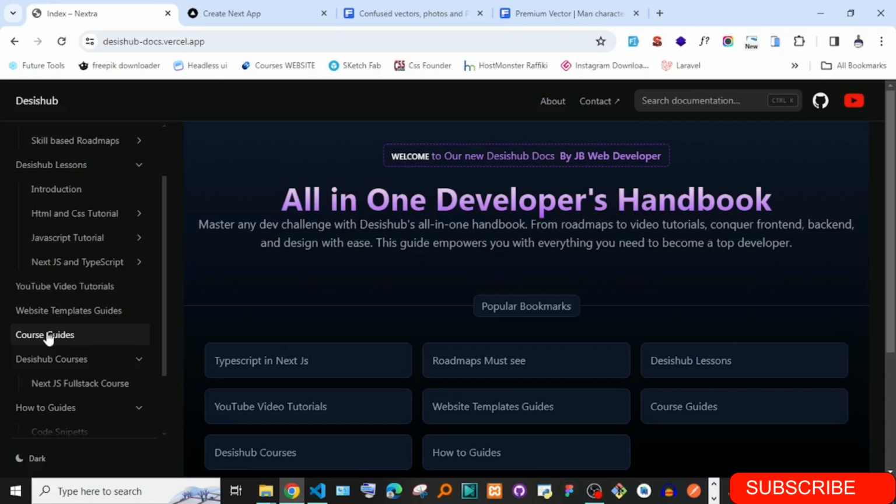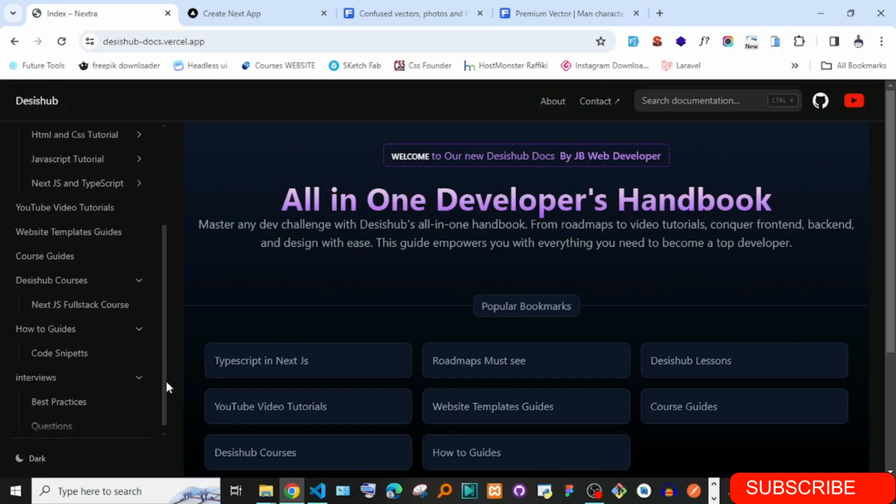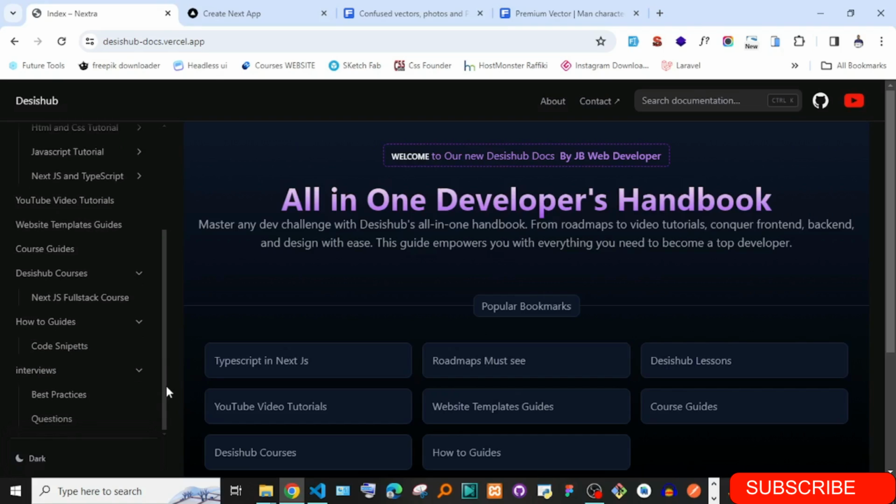Then the course guides, as you are seeing the full stack course, the one you're just going to do, the Next.js full stack course, all its guide is going to be in here. Then we have the courses, they are going to be in here. The course code snippets, as we're going to learn things, we'll be putting the most important snippets around here. We have interviews and so many others that we're going to be doing.